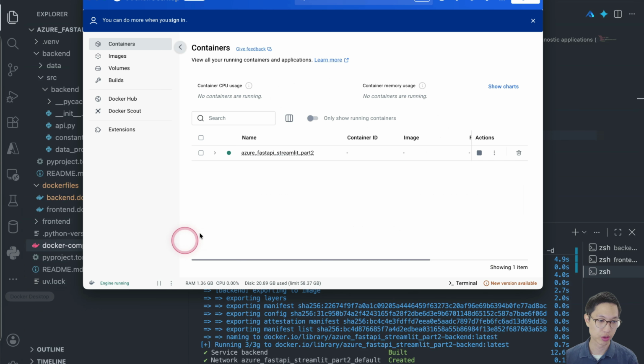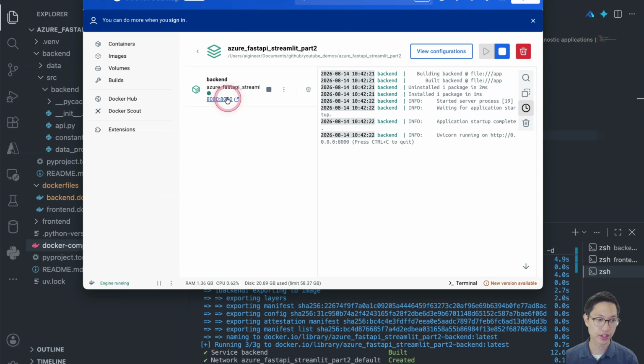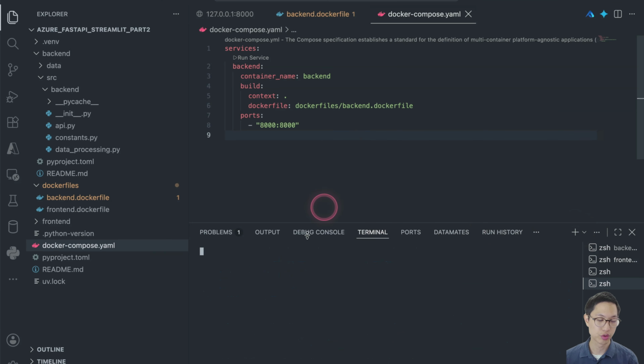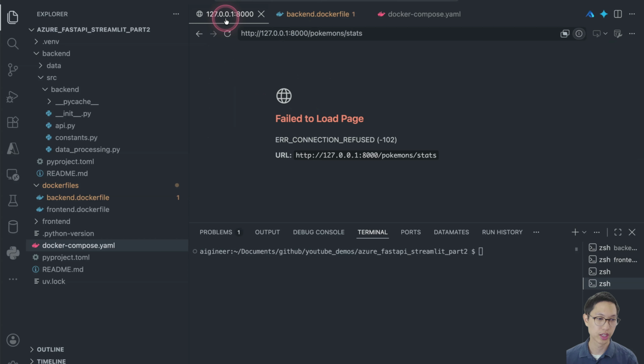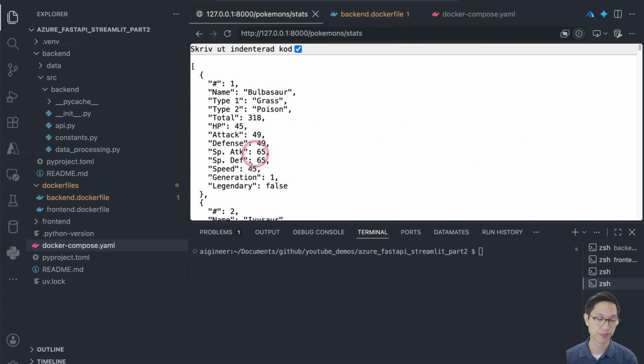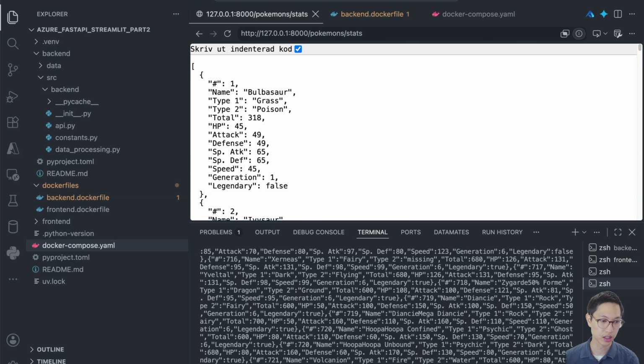Okay, it's finished. I'll open up Docker, and you can see Azure FastAPI Streamlit Part 2. And you can see my backend is up and running. So let's just go in and check. So to check this, you could do it like this, rerun this one, and we get the data. Cool. But you can also, if you didn't have this, you could just curl it. That will work as well. And you get the data here. Very cool.